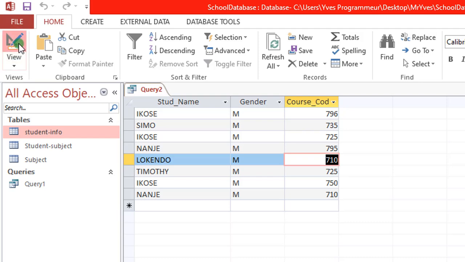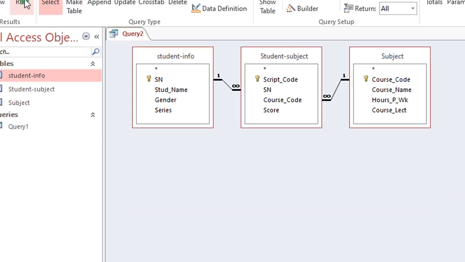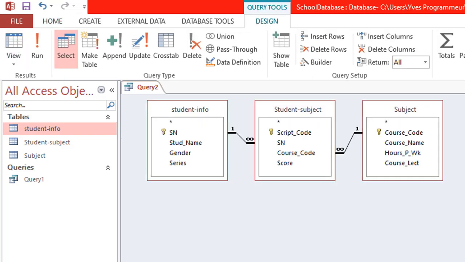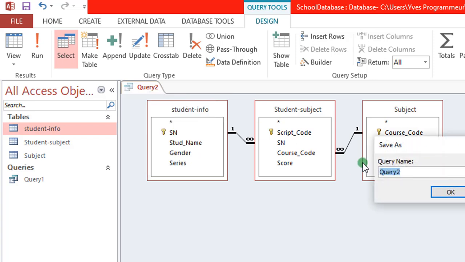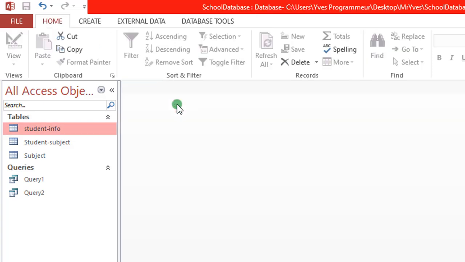So we click here on design view. So for course code at this level, I'm going to say equals to 710. You run again. Clean. I hope you are seeing that. Exactly that. So this is how we manipulate queries. Very good. So in this case, I'm going to save this one as query 2. Good. So I can close it now.